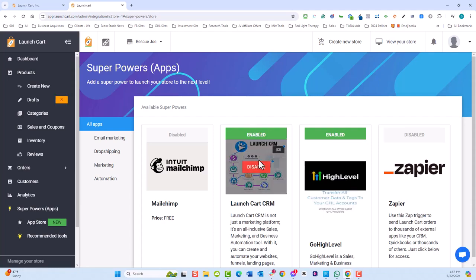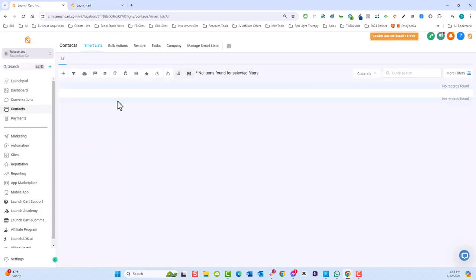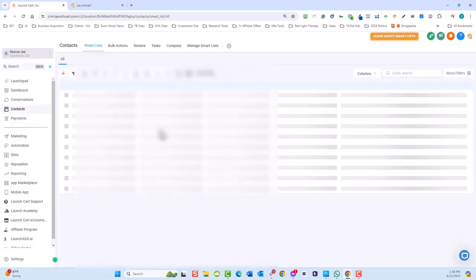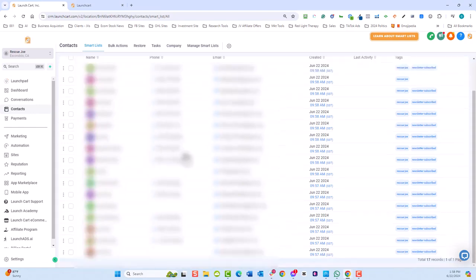Okay, it's that simple. Now what's going to happen is it's going to start feeding and syncing all of the customer data in here. So if I hit refresh, we should start to see the customer data populating, and I'm not sure exactly how long it takes, but there you go.